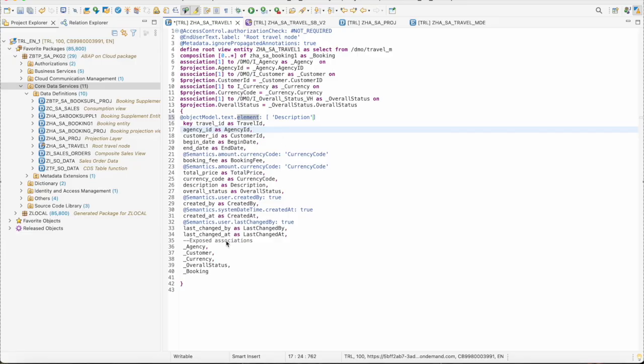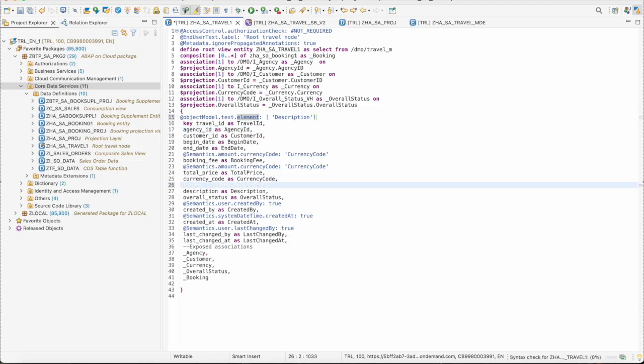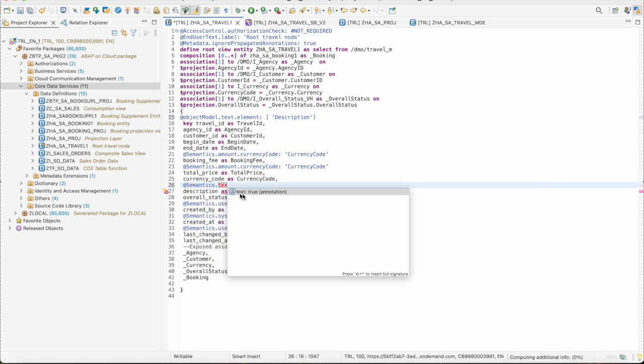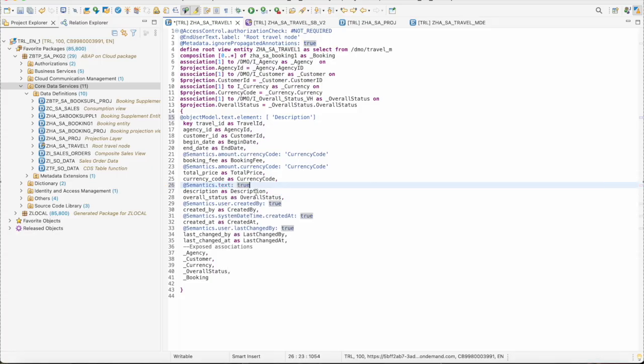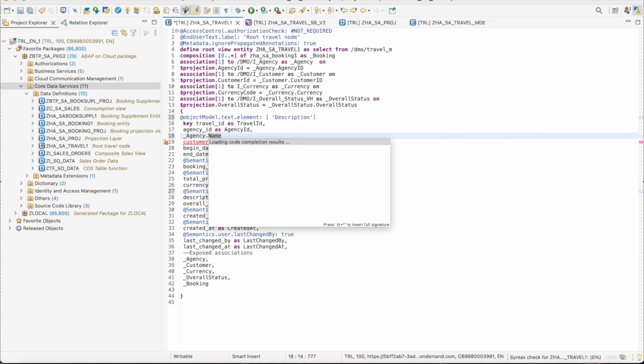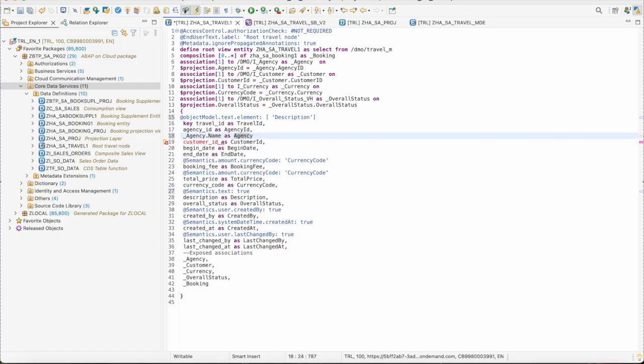Okay, now we go to our description field. Do we have it here? Yes, we have. And we will add an annotation here, Semantics.text: true, that this is a text field. Same way, let's add a description for the agency field. Let's add the agency description field here, Agency.Name as AgencyName.